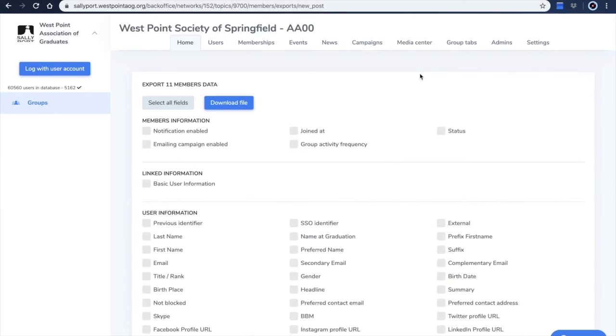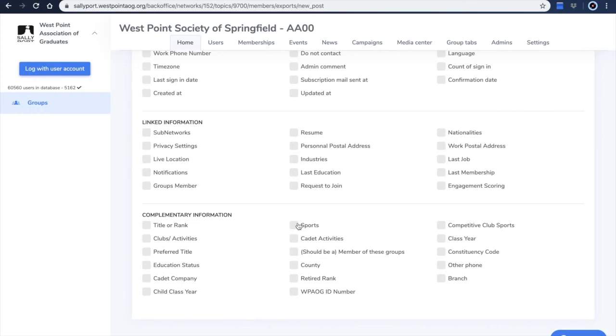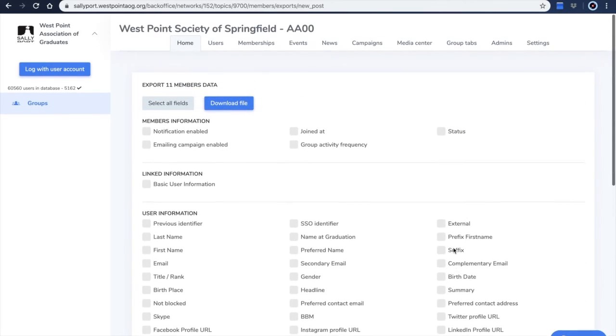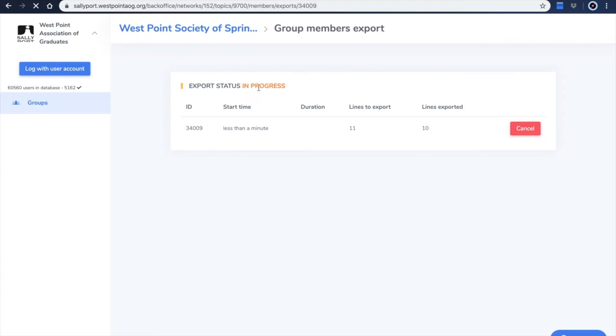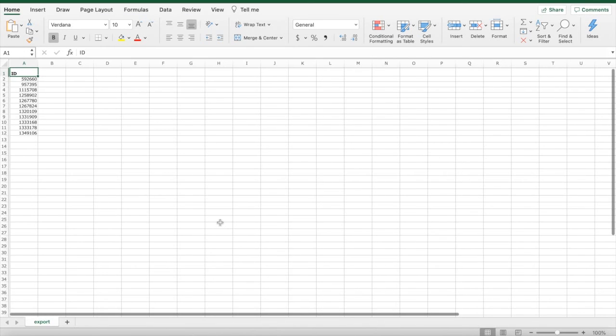This page will have even more fields for you to narrow down your search, including everything from first and last name, contact information, cadet activities, constituency codes, cadet companies, ranks, etc. Once you have narrowed down your search and selected the fields you would like, click Download File. Once the file is downloading, it will say in progress, and the page will change once it has completed. Once it says completed, click Download, and it will download an Excel file to your computer. You can open this Excel file, and it will have all the information from all the fields you have selected.